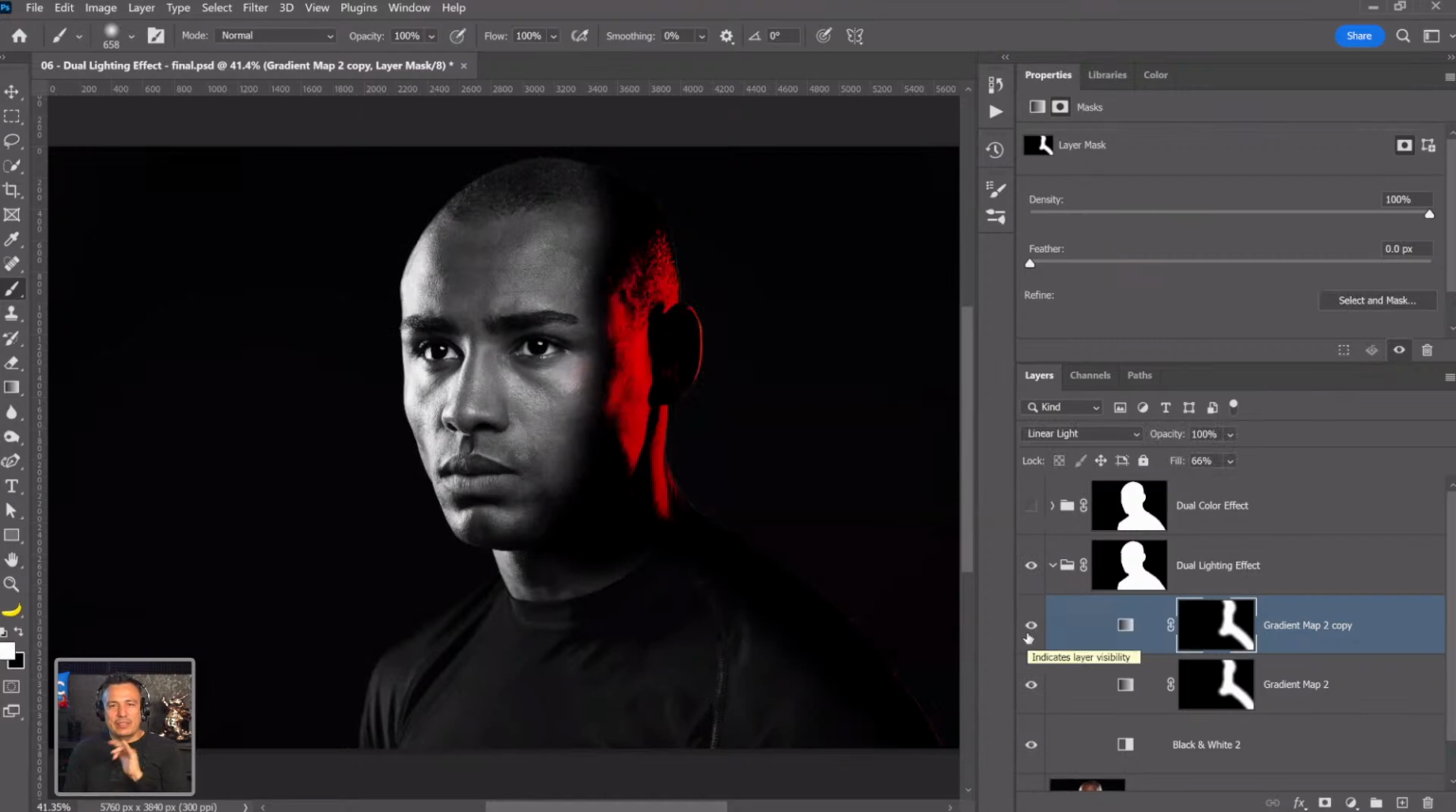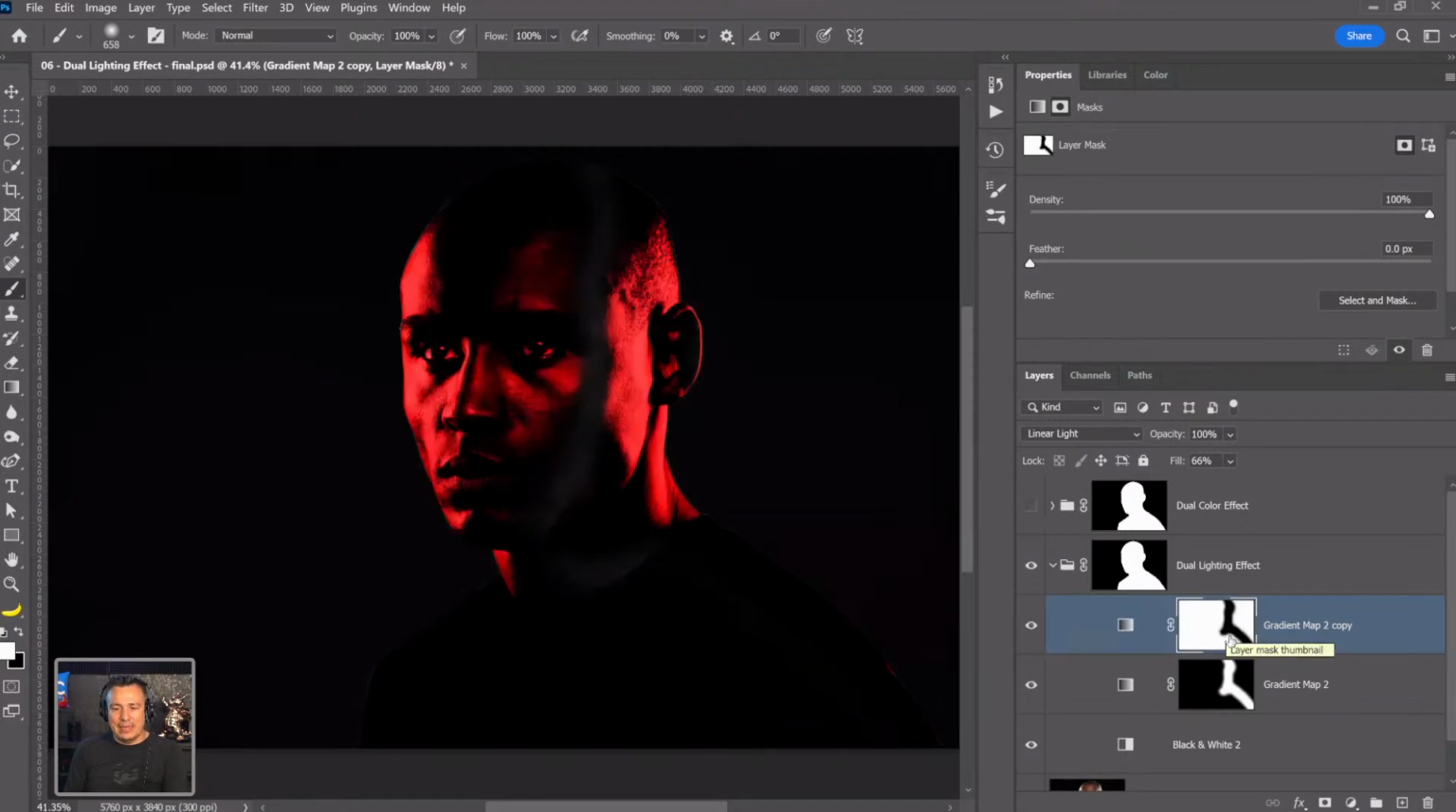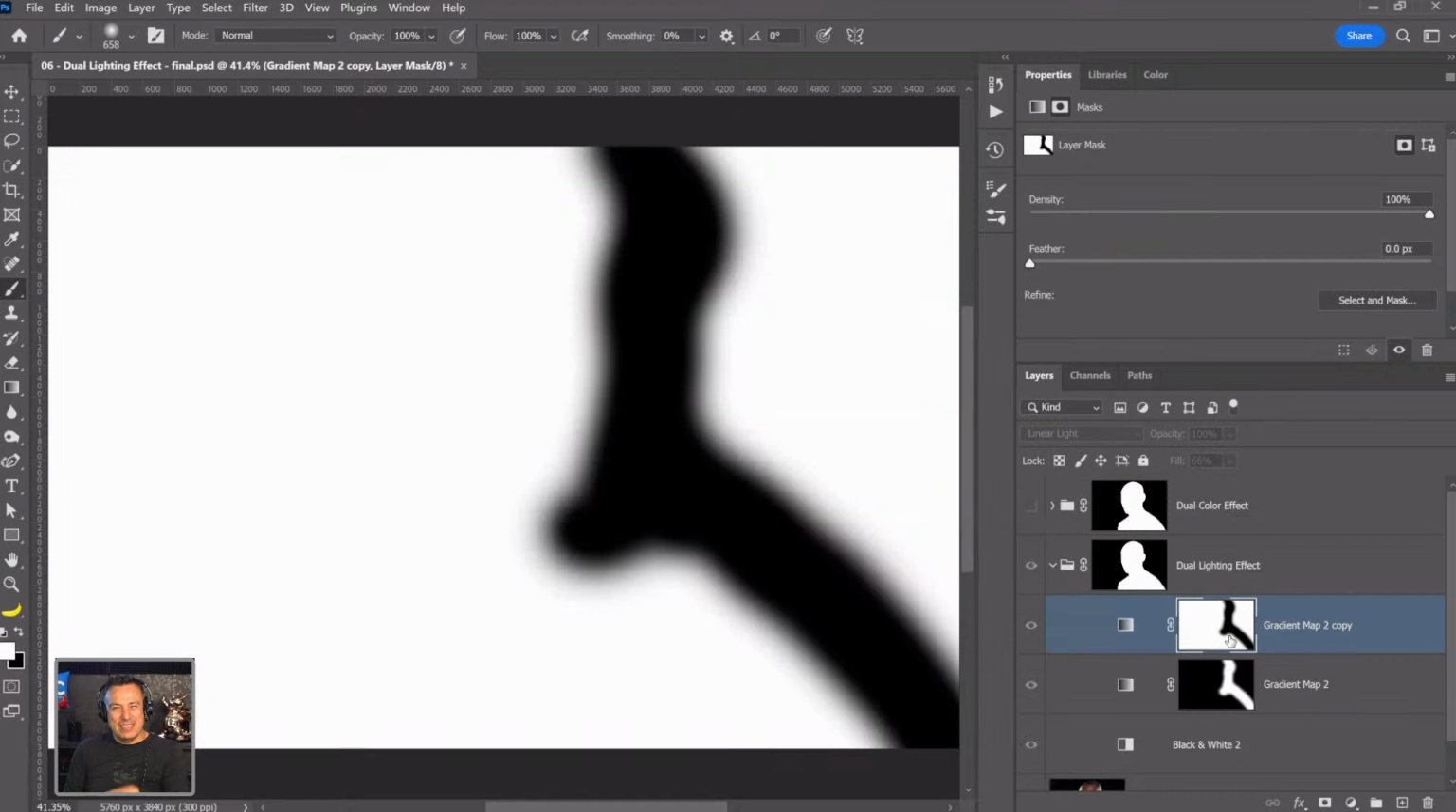But now we just want the opposite. We want to make sure that we affect the side that we did not paint on, and the side that we painted on, we don't want to affect that. So to do so, we can just select this layer and press Control I on Windows, Command I on the Mac. Notice that the layer mask now is inverted. So these white pixels are revealing the effect and the black pixels are hiding the effect. We painted with white here, so those white pixels now turn black, which means that we're now hiding the effect in that area.